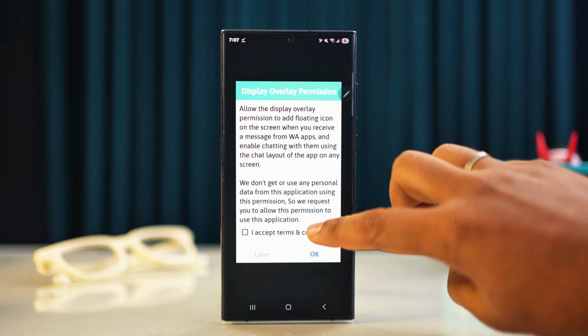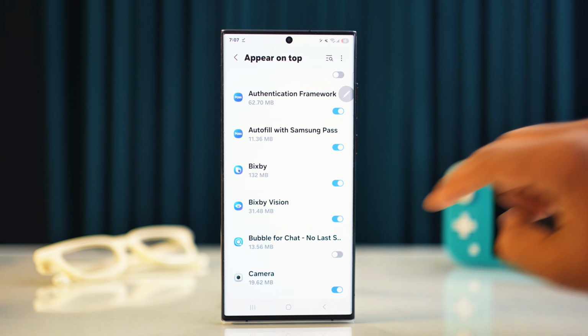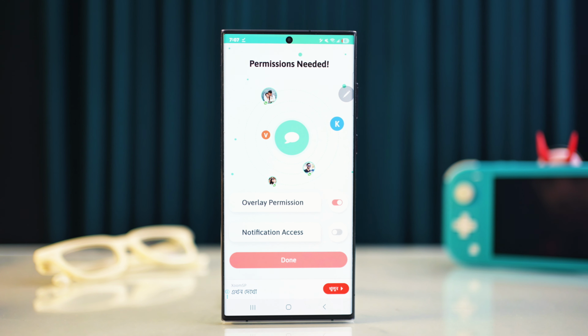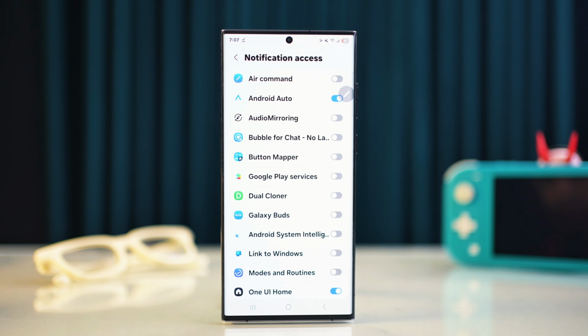Now you need to give some permission to this app. So toggle on the overlay permission, mark the box to agree, then tap OK. Now toggle on the app from here, then go back.